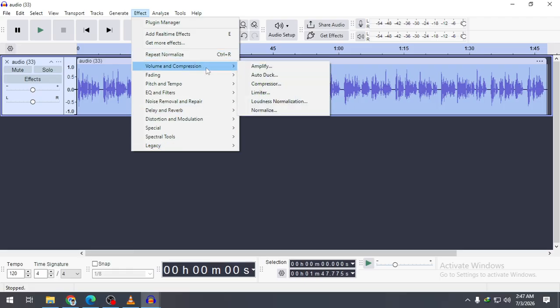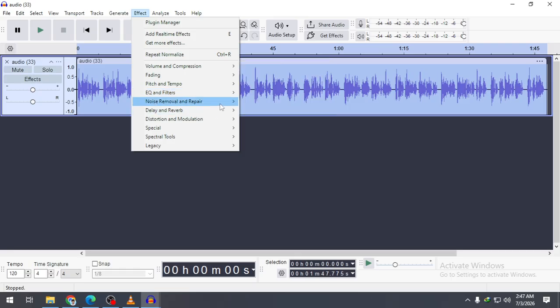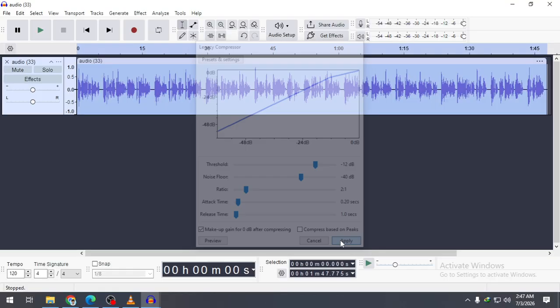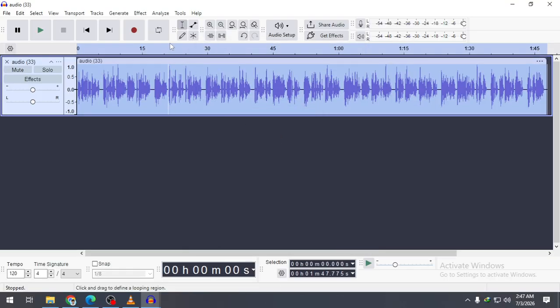And that's how to normalize audio in Audacity. Just select your track, apply Normalize, and fine-tune if needed. It's a simple step, but it makes your audio sound a lot more polished.